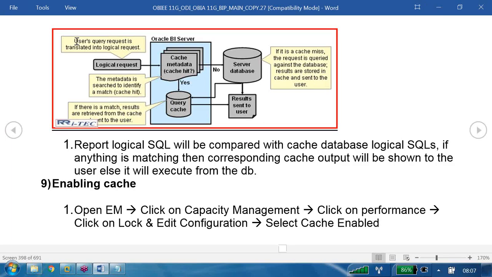The logical SQL user query request is translated into a logical request, and it is compared with the metadata to identify a match or cache hit. From where? From the cache metadata. Cache metadata means our cache folder. If a match is found, then what will happen? It gets the result from the cache. If there is a match, results are retrieved from the cache.